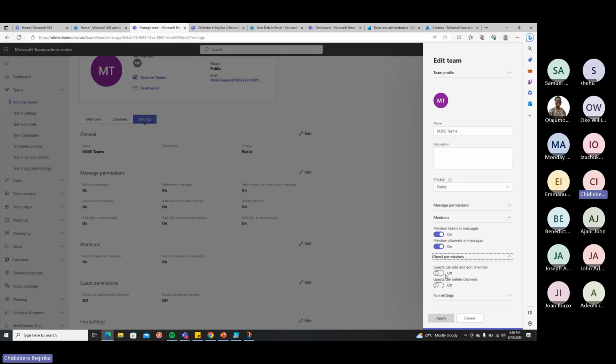Where it says guests can add or edit channels, guests can delete channels. By default, these are turned off because ordinarily you wouldn't want a guest in your own organization to be able to delete or edit channels that you have created in your organization. So these are turned off by default, except in any organization that wants to turn that on.